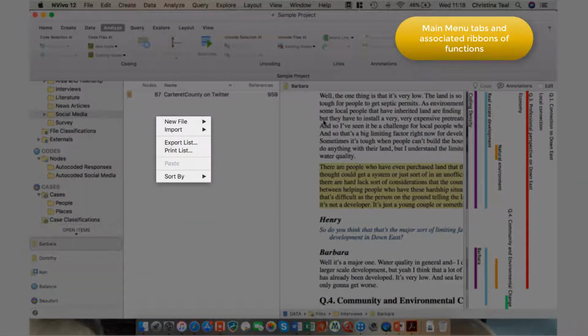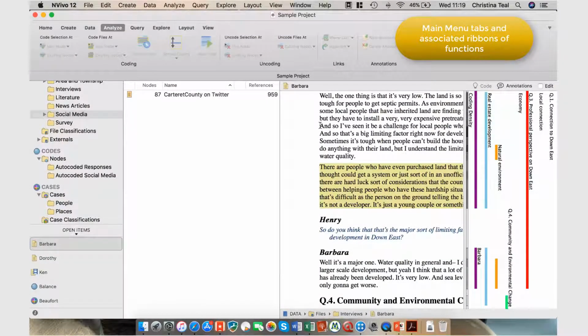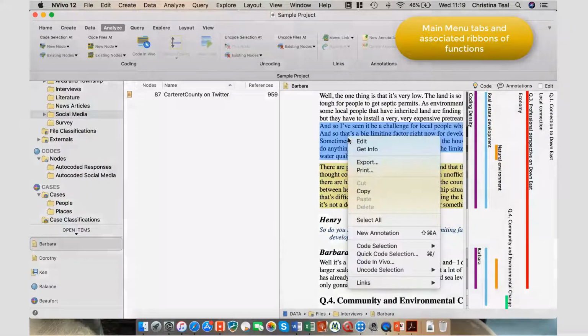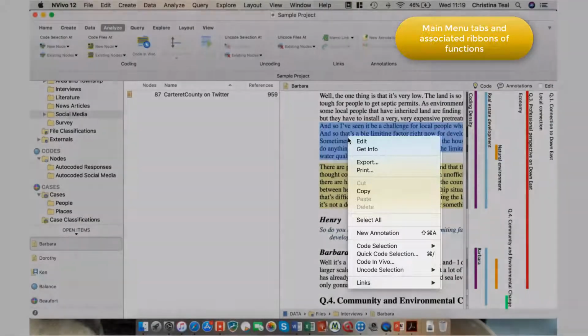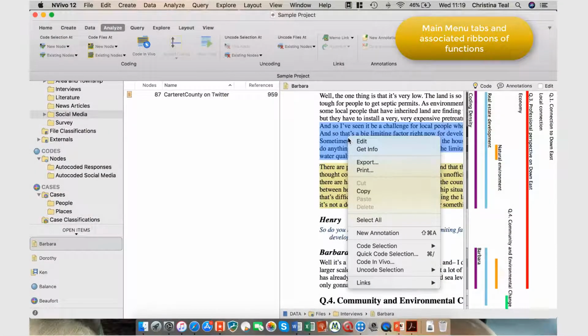And again, when you select some data in a detail view and right-click on it, then you get various actions that you can take. So right-clicking in different areas of the NVivo project is a good way to become familiar with the actions that you can take on the various components in your project.